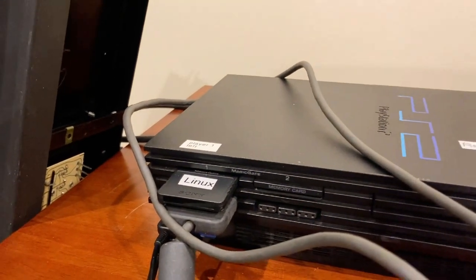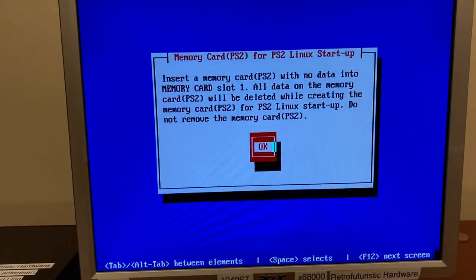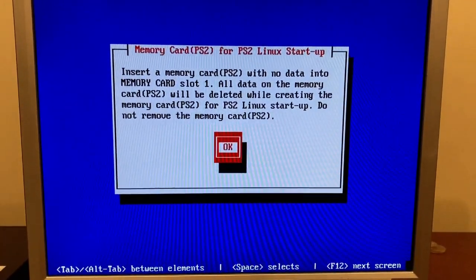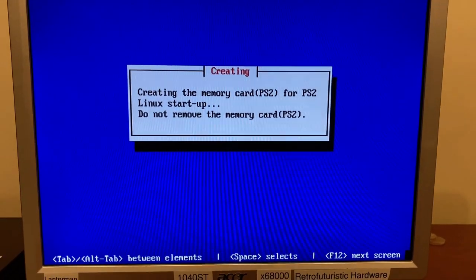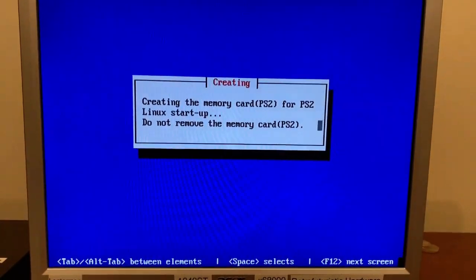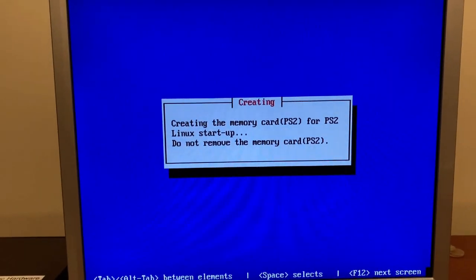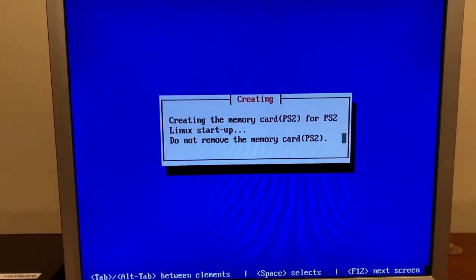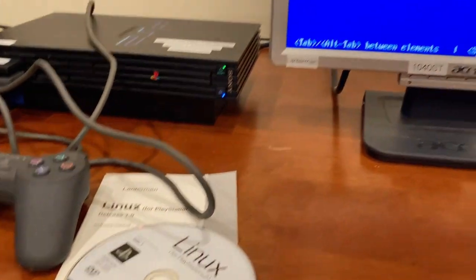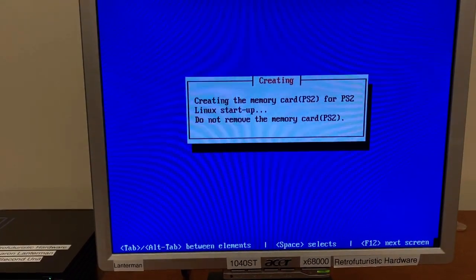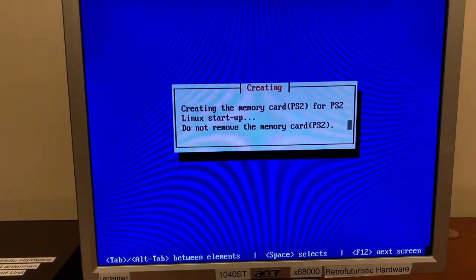So we have a card here. I've already labeled Linux. All the data will be erased. Okay, creating memory card for PS2 Linux startup. Do not remove the memory card. Now, why does it really need this if it is starting off of the CD? Like, it does require you to have this disk one in the drive when you try to boot into Linux. So I'm not sure why it really wants this other card.